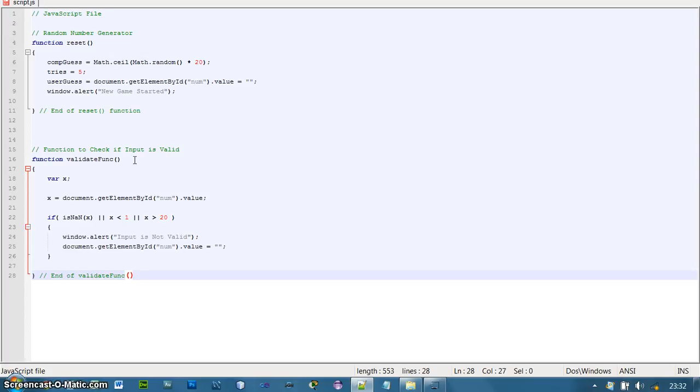The validate function basically is validation and checks that what the user has inputted into the text field is valid. In other words, that it is a number between 1 and 20. If it's not a number, we're using this inbuilt isNaN function. If it's not a number, or it's less than 1, in other words 0, or greater than 20, then it's going to spit out an error message on screen and reset the value of the text field back to an empty string, which is basically blank.